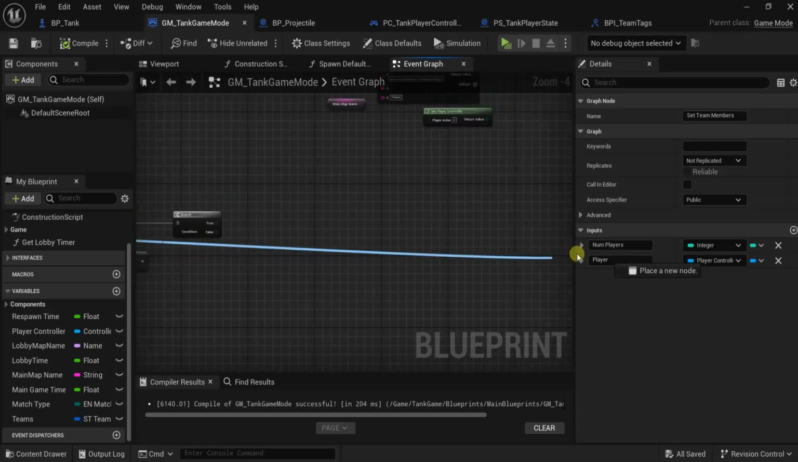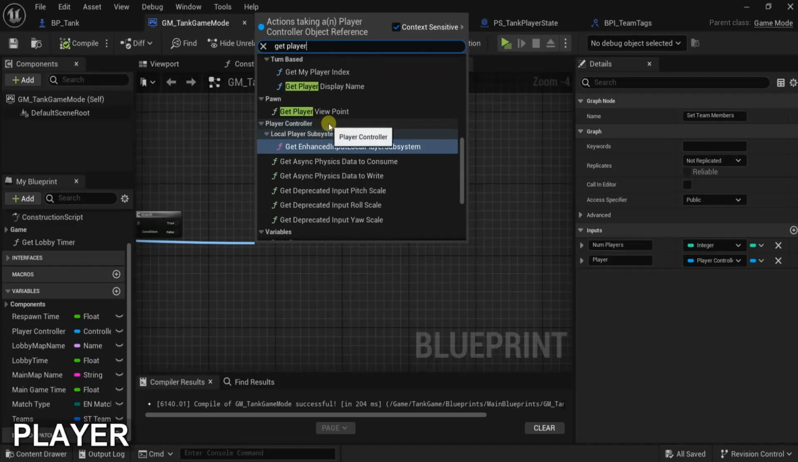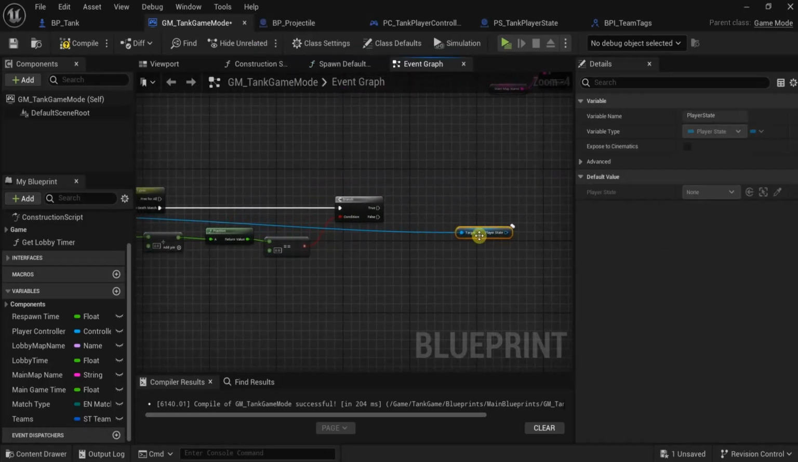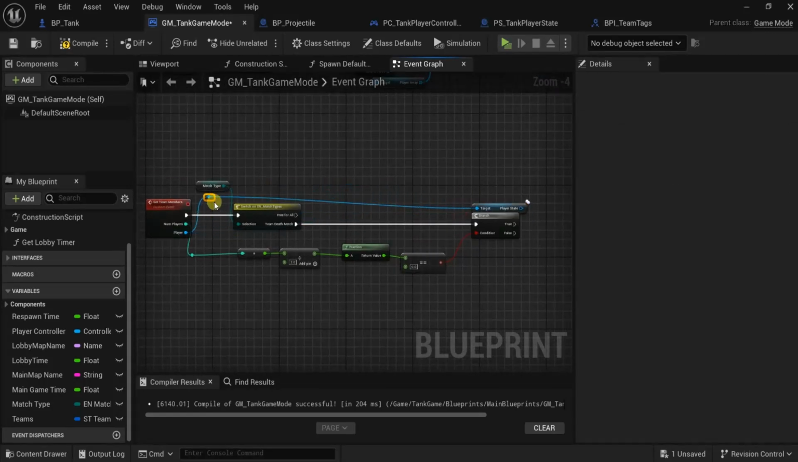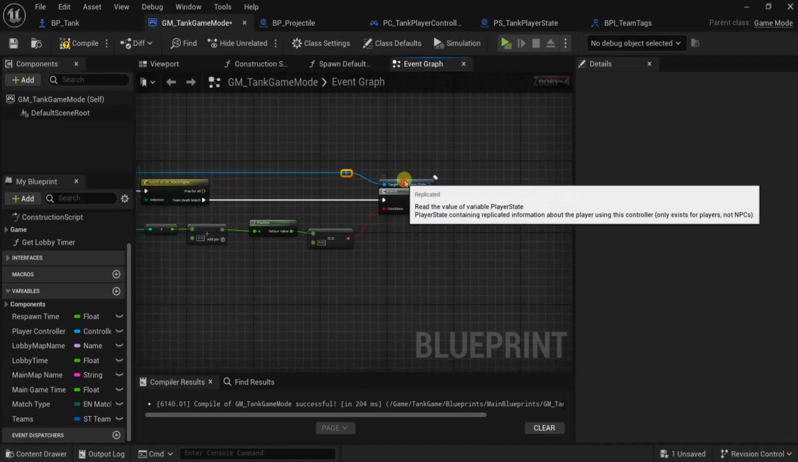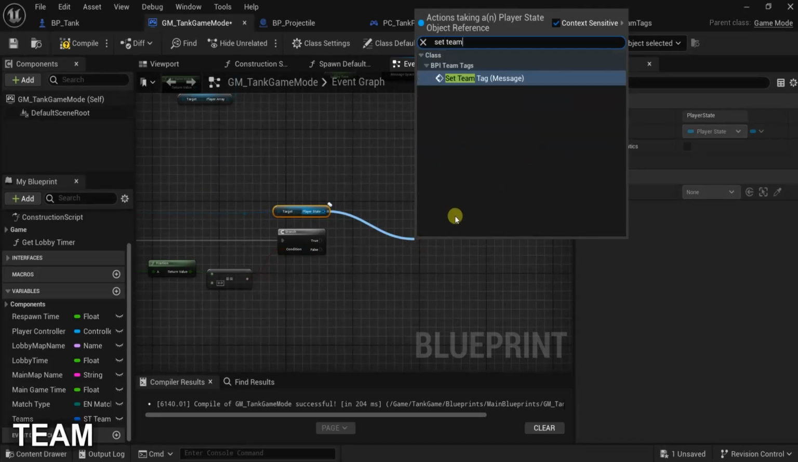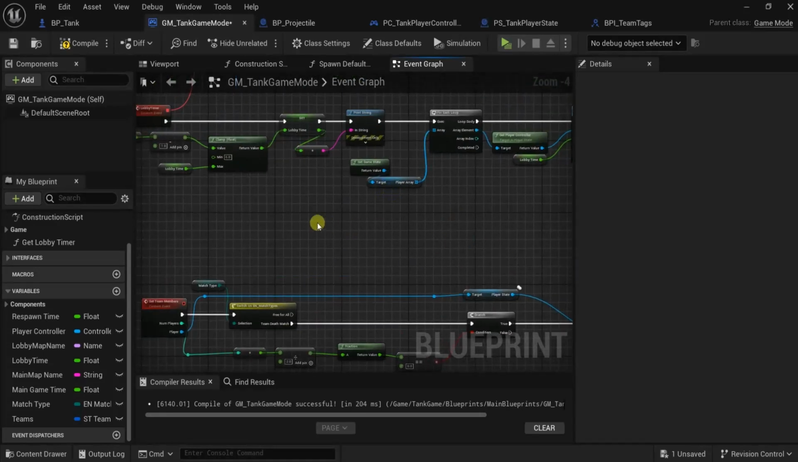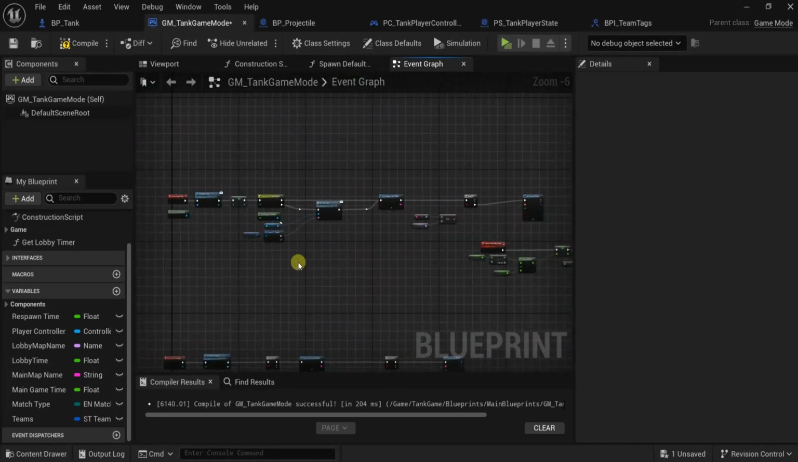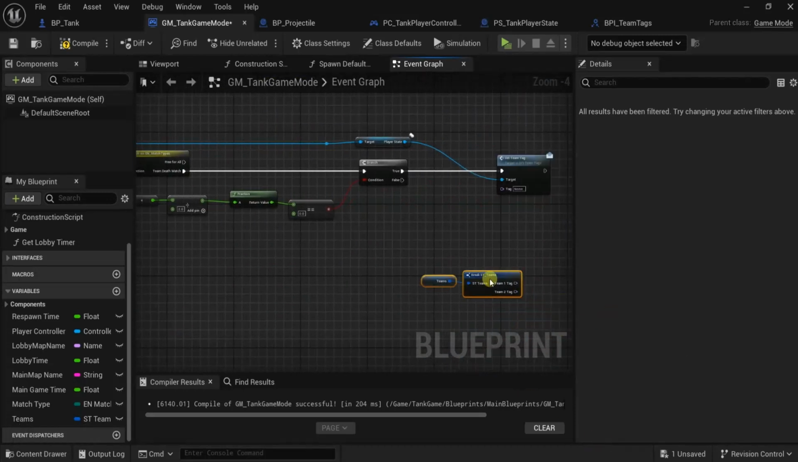Now here, this player, we get player state, which is already replicated. We can get the private one, but we need the replicated one, not the private one. Here we need set team tag, the interface, and let's get the structure here. The team structure is duplicated and get it there.